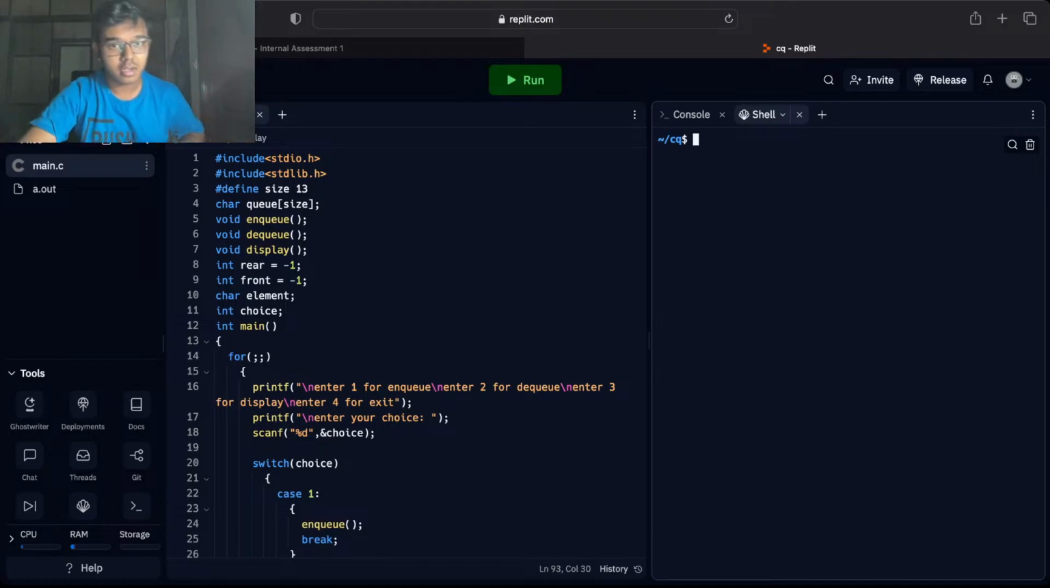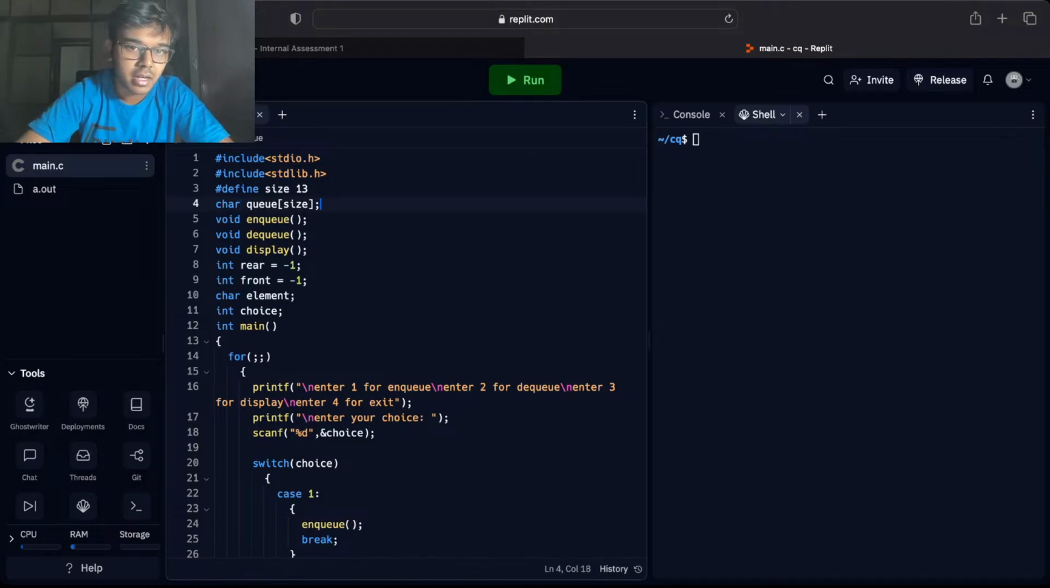So here in my code, firstly, the first two lines are the header files, and then we have defined the size is equal to 13, and then the char queue size is 13. The data type here is char because it is alphanumeric. Then we have done the forward declaration for enq, dq, and display.